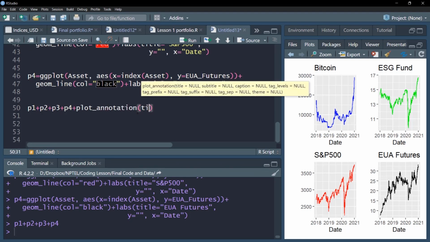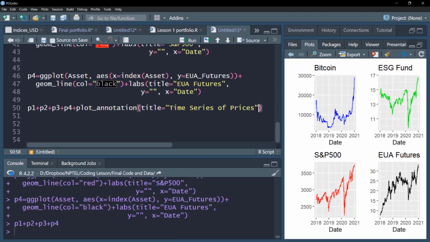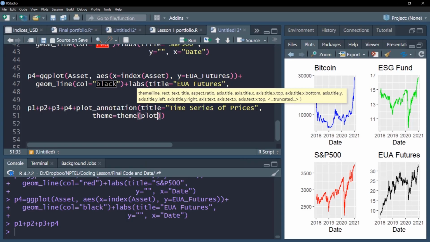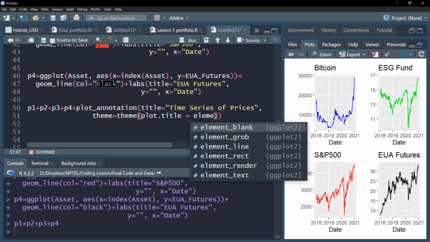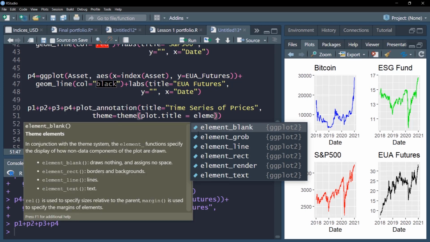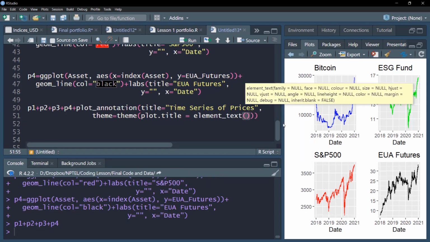Here we'll specify the central title for the plot, which is time series of prices. So this is our main theme here. Then I need to specify a little bit about the dimension of this plot. So this is done through the theme argument, where we'll specify the theme as plot.title. So we wanted to set plot.title with certain dimensions. These dimensions are element_text.